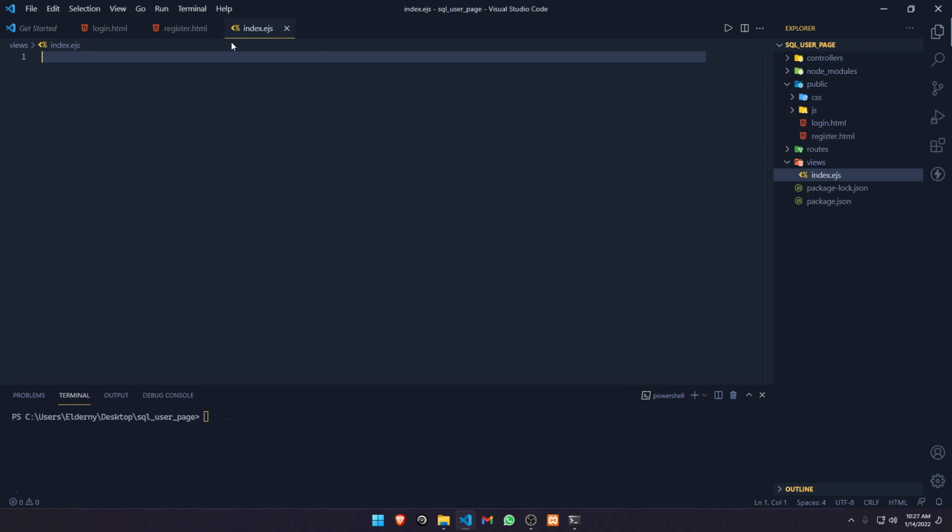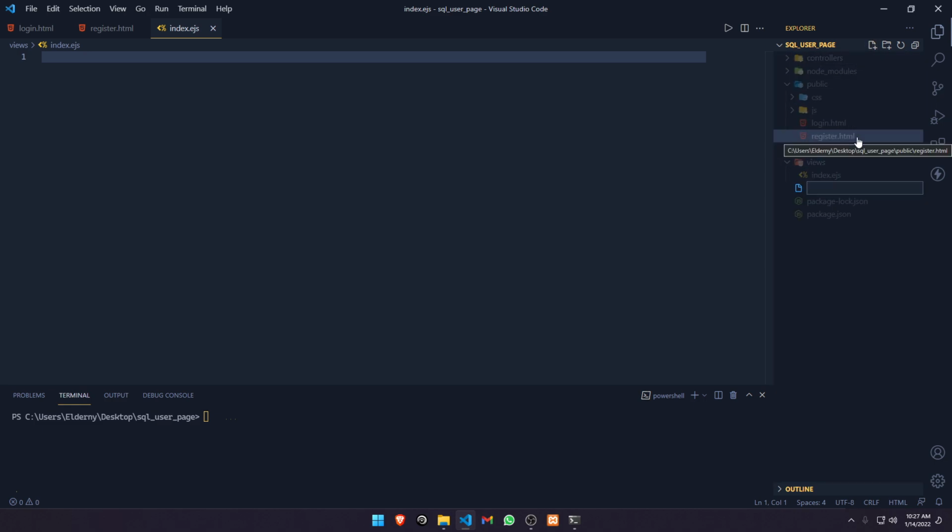index.ejs. It is like home.ejs or main.ejs. EJS is just simple HTML. It's just on the server side. It can read data from the backend. So that's all about EJS, and we're going to have a normal file.